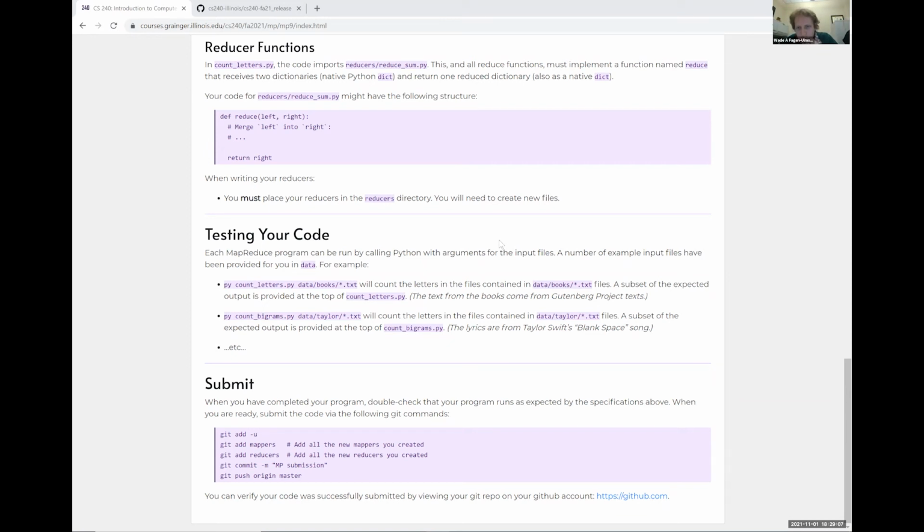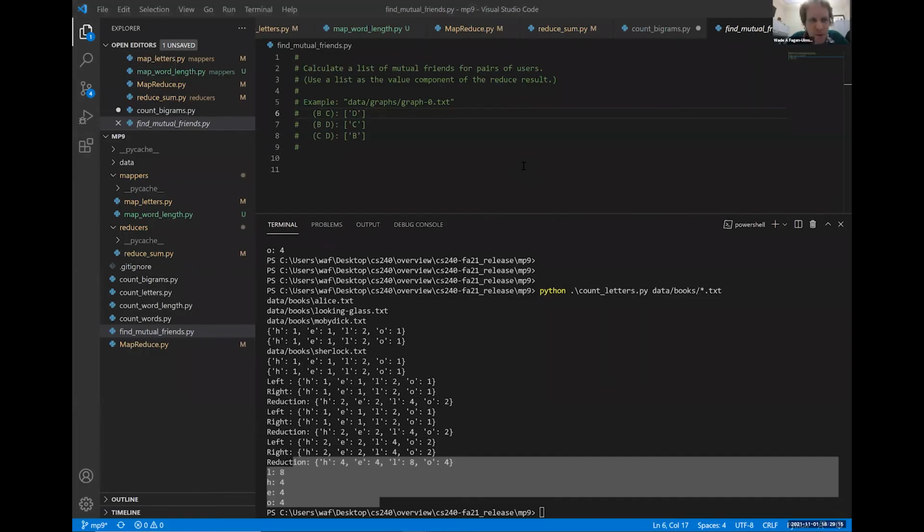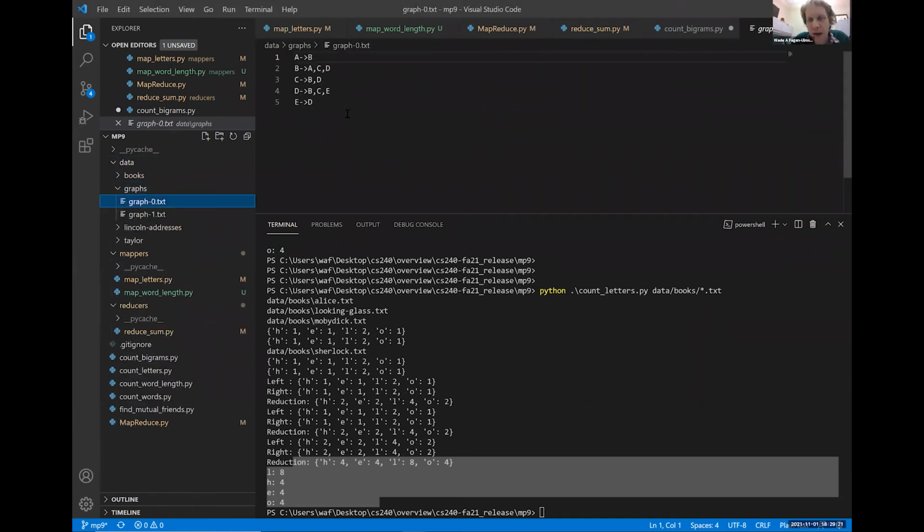So I wasn't sure about doing it multiple times. So the very last one, the only change that I think will clarify exactly how MapReduce works is this: right now, if I look into data and look into graphs, I have graph 0 that includes all of the nodes and edges in one file.